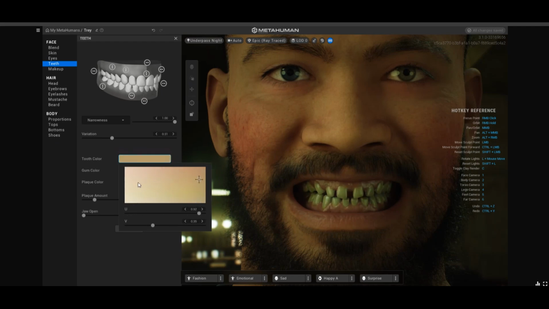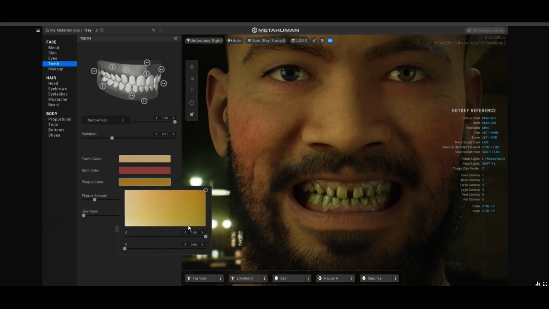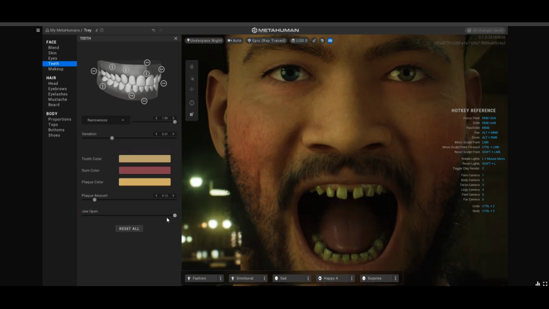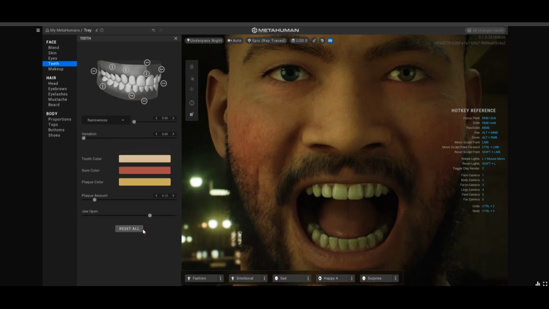And you also edit your teeth color here. The plaque color. The gum color. And there you go. You can reset all of it.